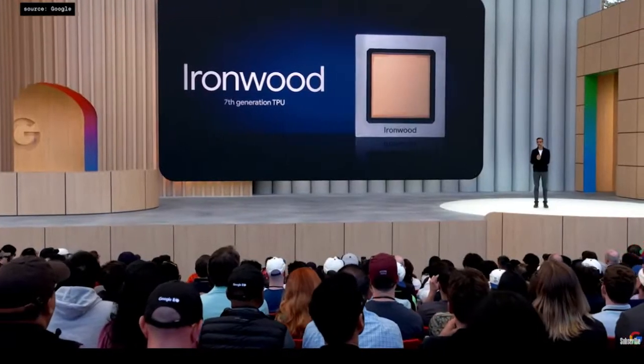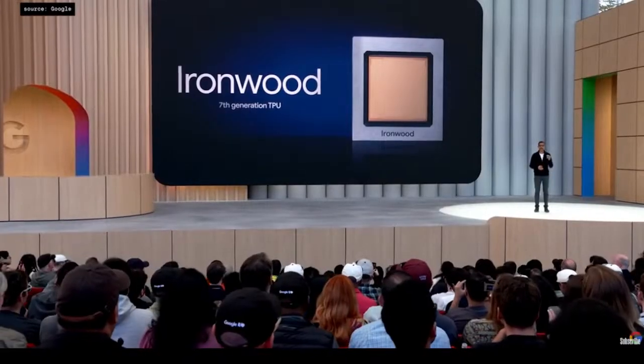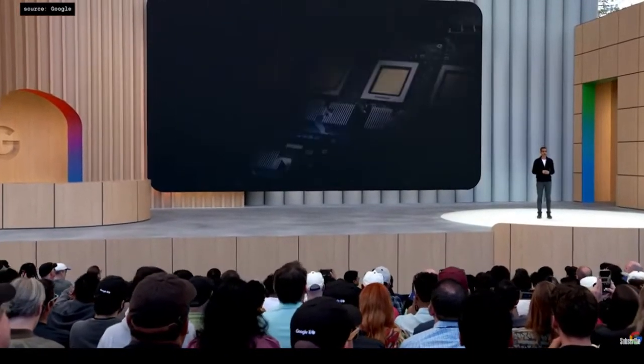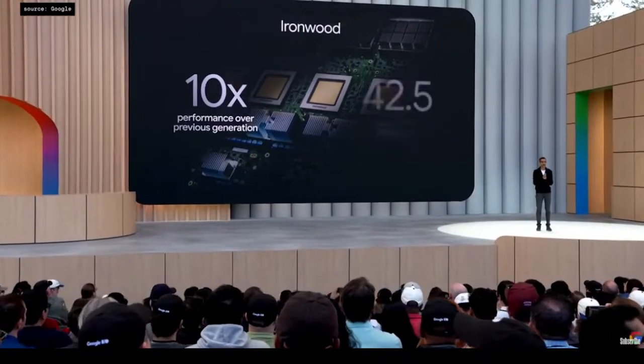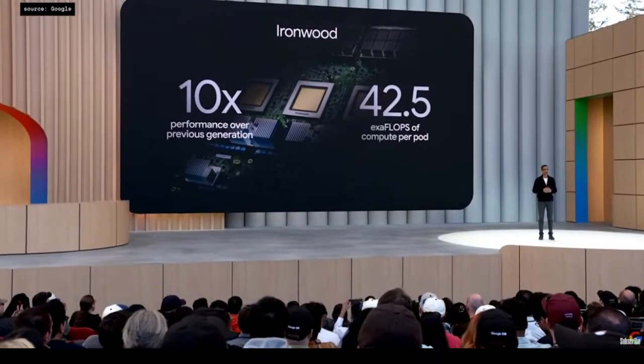Our 7th generation TPU, Ironwood, delivers 10x the performance over the previous generation and packs an incredible 42.5 exaflops of compute per pod. And it's coming to Google Cloud customers later this year.